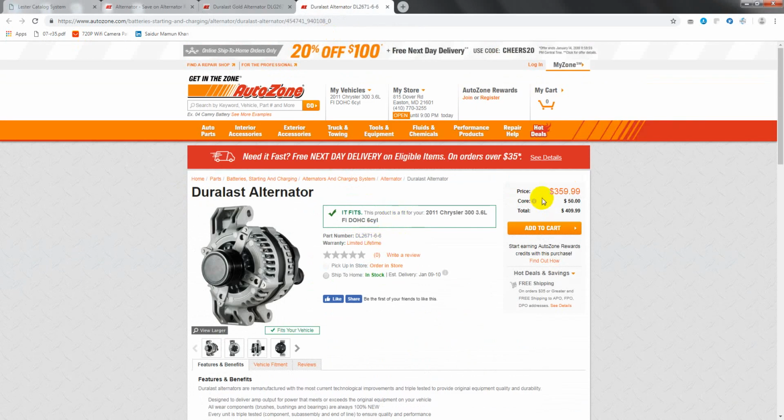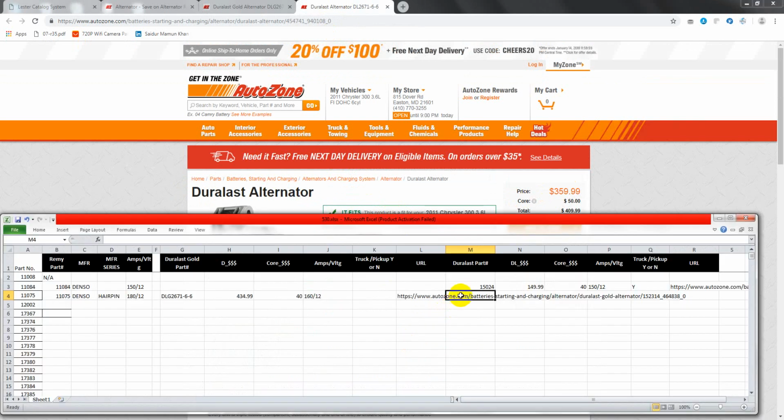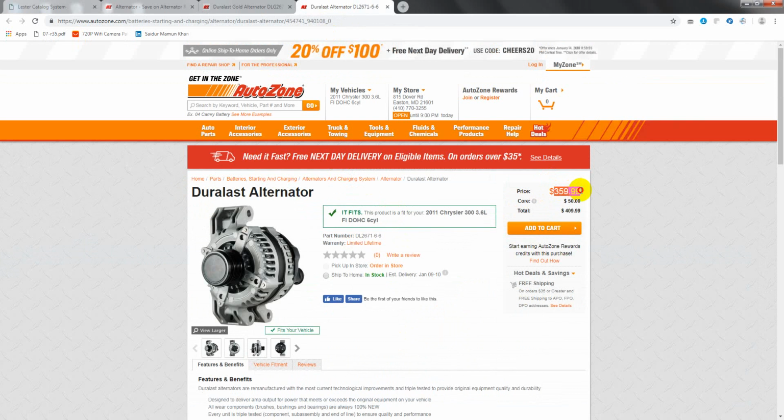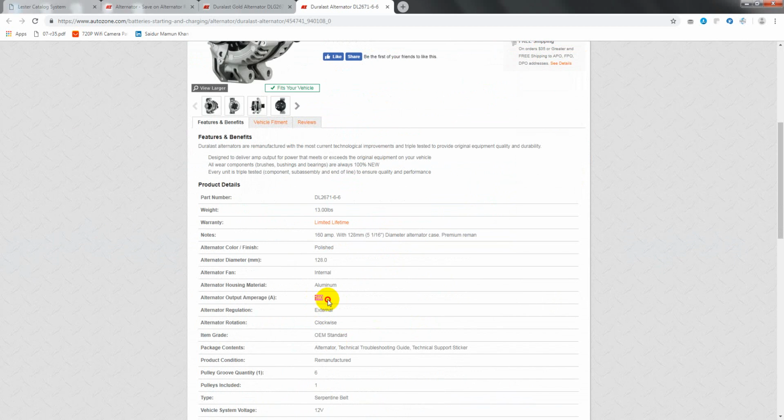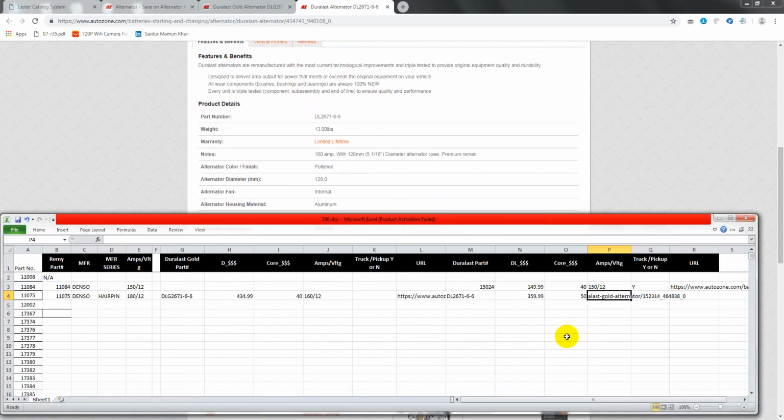Then this part, I take data from this part. Now this part, here is the part number. Here is the price, and 50. Now it is 160 divided by 12. Then URL, product URL. Yeah, that is complete. Now for the next one, need to search this one.